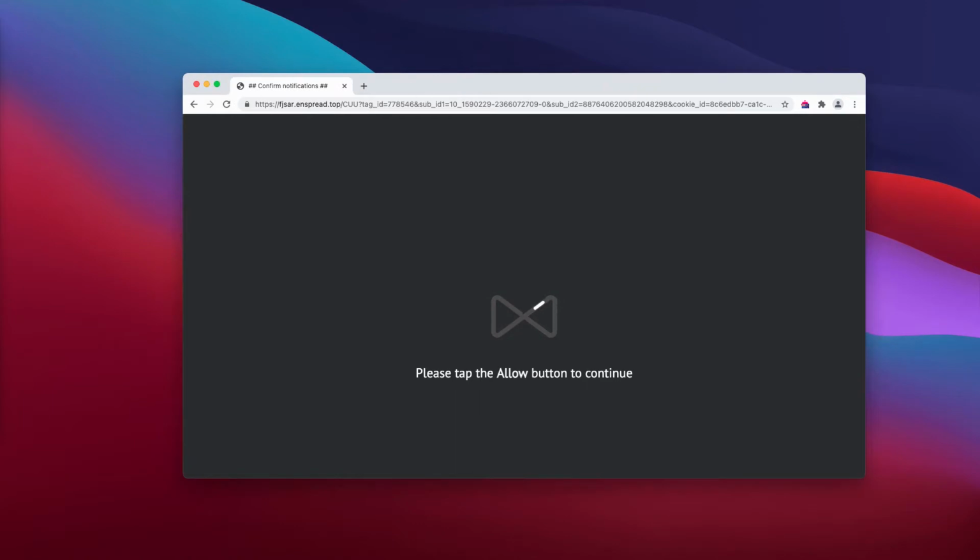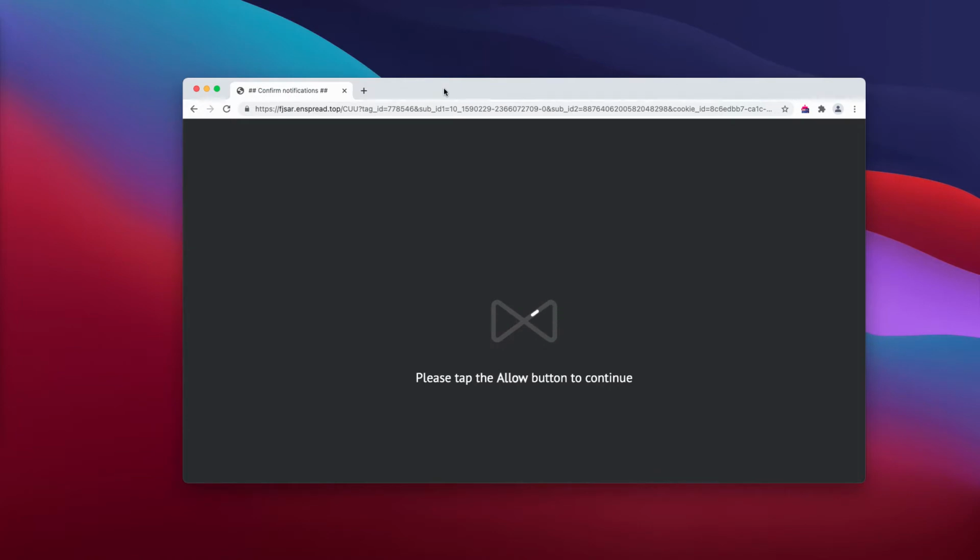Now, the feature of push notifications is decent in many cases. For instance, it's part of some commercial sites or news websites. It's even used by Hotmail to let you know about new mail. But it's currently abused by sites like Enspread.top.